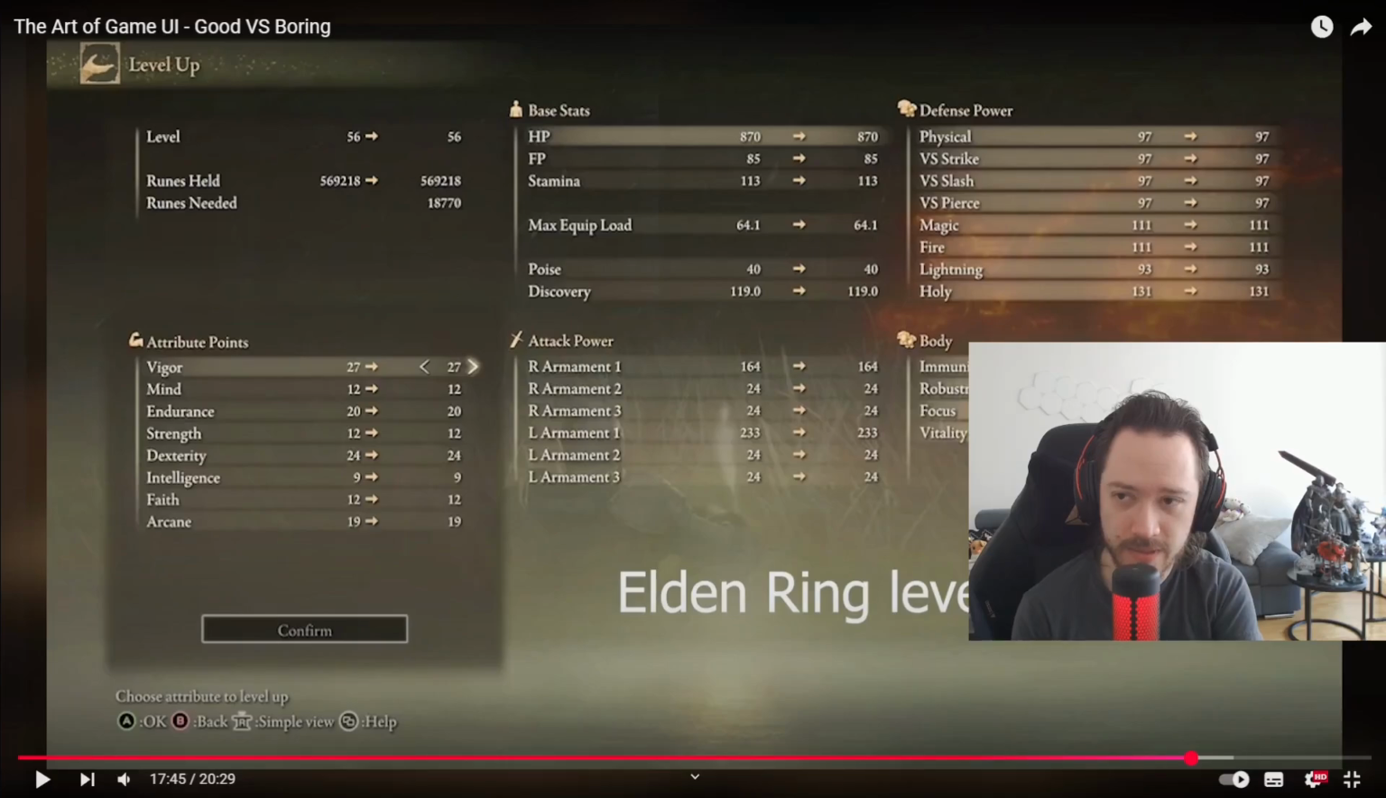Like you see the basic things that are in all the FromSoft games, like the defense power, body, attack power, base stats. That's in all of them. And then the attribute points, levels, what you need for next level, and how many souls, runes, whatever you have right now. Like this transparent background and all. I like it. I don't think that's bad.